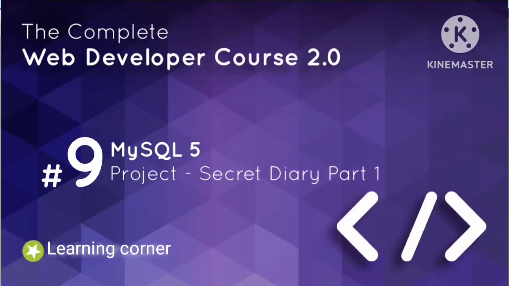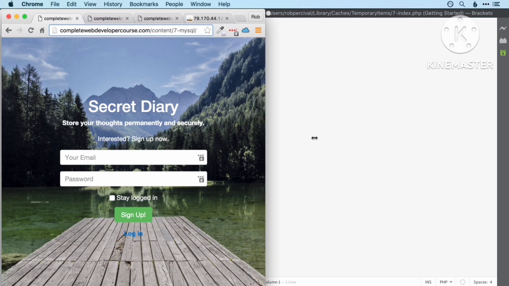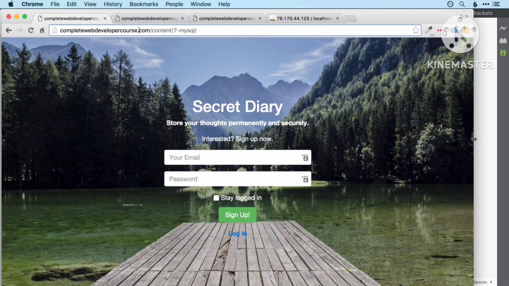Congratulations on making it to the end of the MySQL section of the Complete Web Developer course. You've covered a huge amount, and we've been working steadily towards creating our own web app with a completely functional login system. And that's what we're going to be doing in this challenge. So I've split it into 2 parts, and I'm first going to show you the final output of what we're going to be making, and then I'll show you what we're aiming for in this first video.